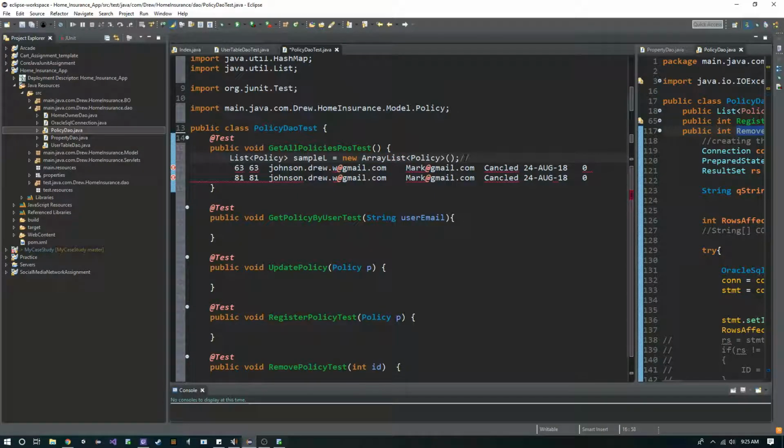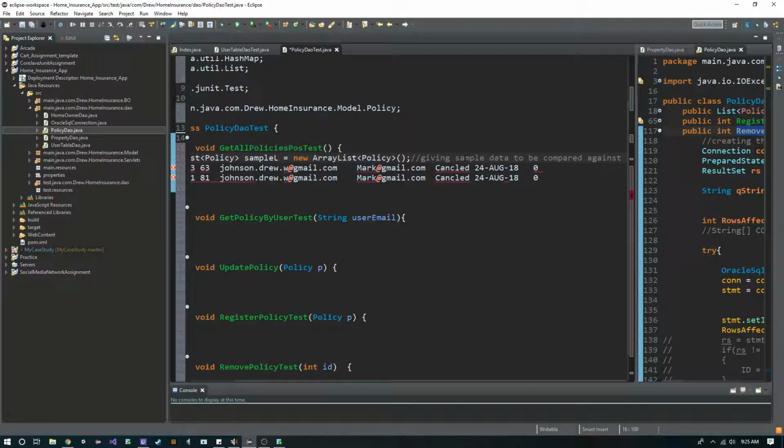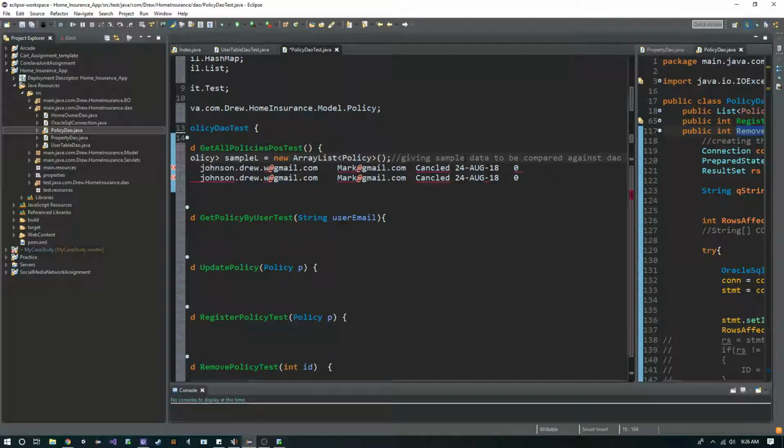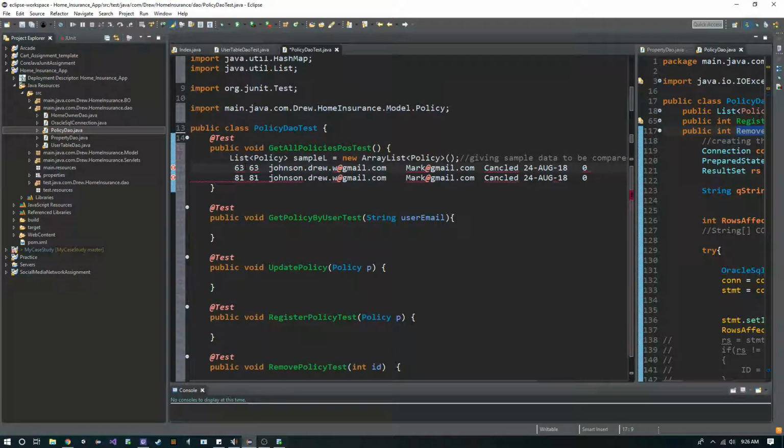What this line of code is doing is giving sample data to be compared against the DAO database return. So whatever my DAO returns from the database, this gives a list of sample data, so I can compare it. So I'm going to call sampleList.add new policy.